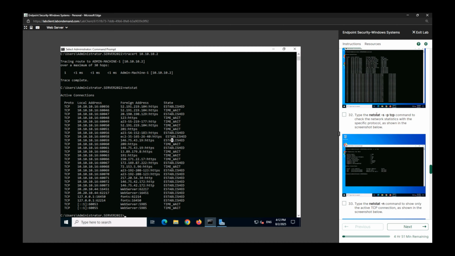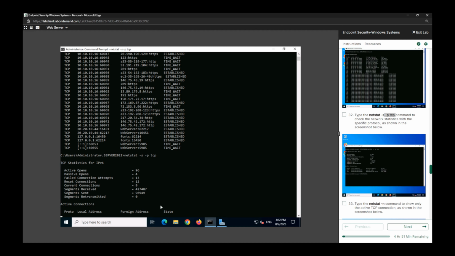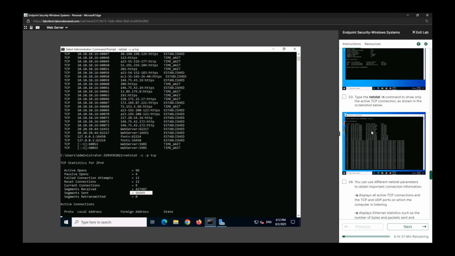The next command we're going to look at is netstat -s -p TCP. So we know what netstat is. It shows your network statistics and the connection. The -s displays your per protocol statistics, and with -p TCP, we're going to filter to show only the TCP statistics. Netstat -s -p TCP. So there are 96 open connections, 4 passive connections, 13 attempts failed, 12 resets, segments sent, segments received. So you get detailed statistics about it.